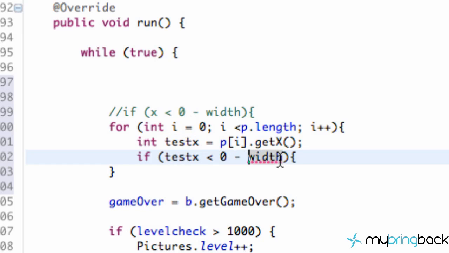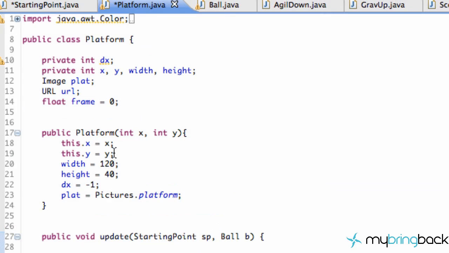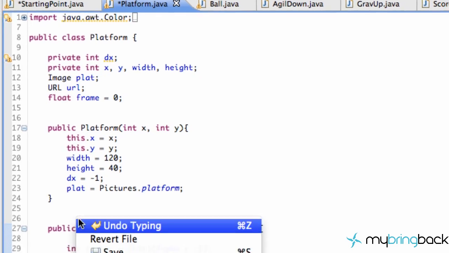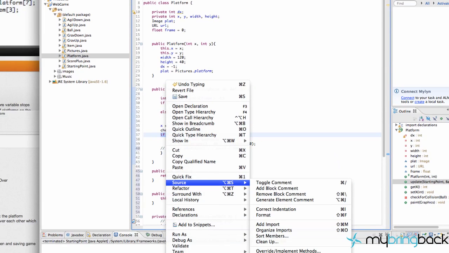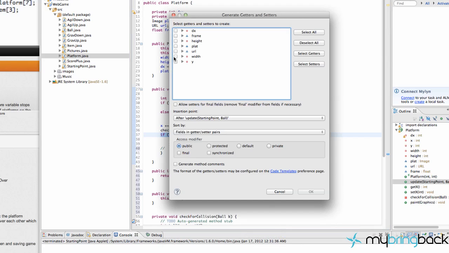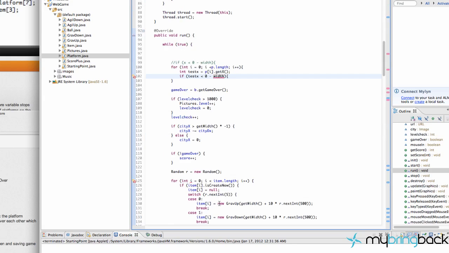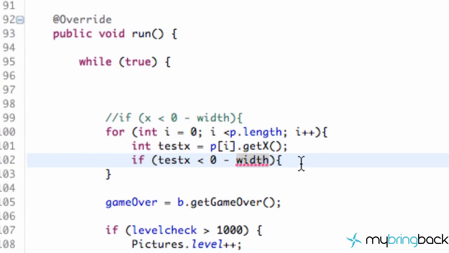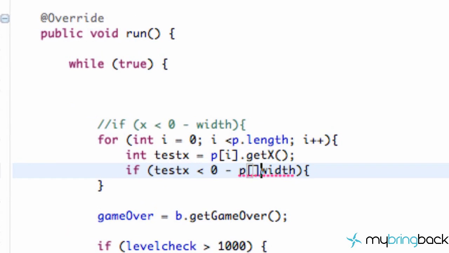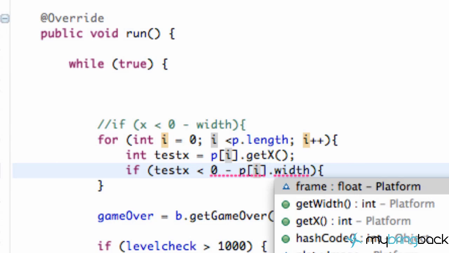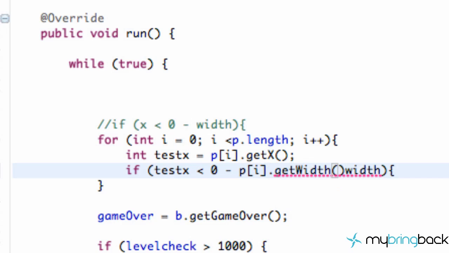Again, we're getting a width error as well. So let's go into our platform class and create a getter and setter for width as well. So right click, source, getters and setters, width, again for the platform class. Now we can access the width variable. So back in our starting point class, we're going to say p and then i as well, whatever we're currently running our for loop, and then dot getWidth, I'm sorry. And there we have our if statement set up.